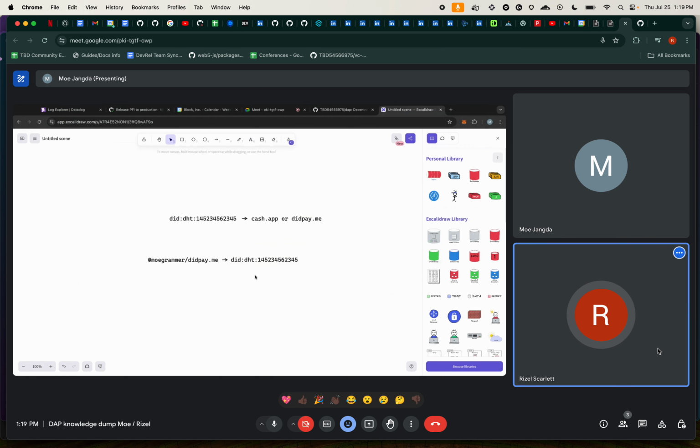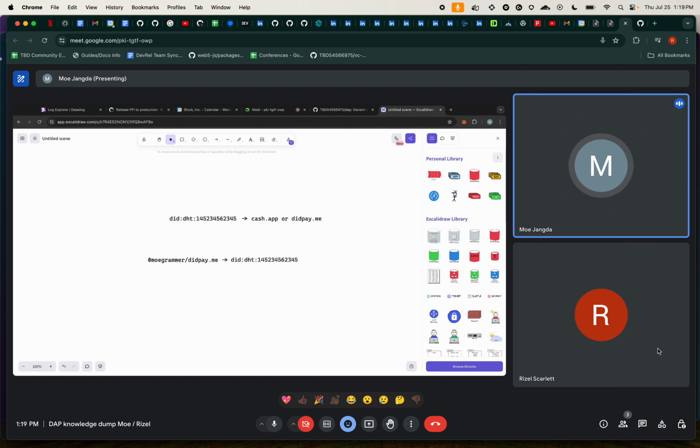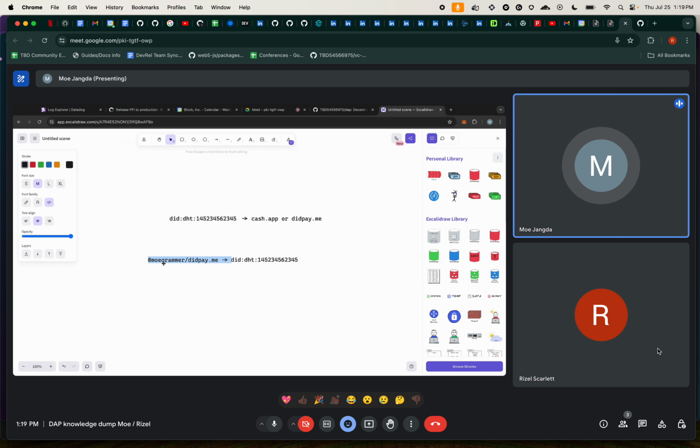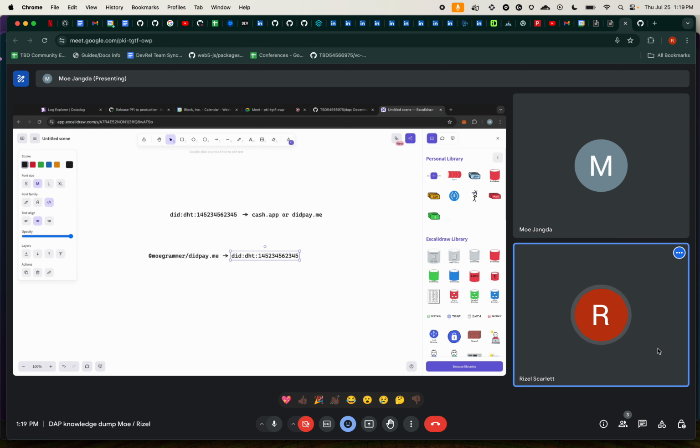That makes sense. So then effectively the domain is the host of the DApp registry. That means at didpay.me, they're running a DApp registry, so you can go register this handle with this DID. Okay, that makes sense to me.